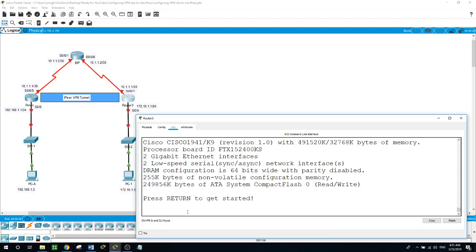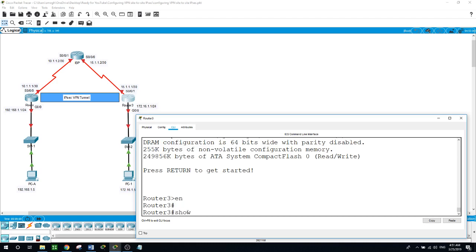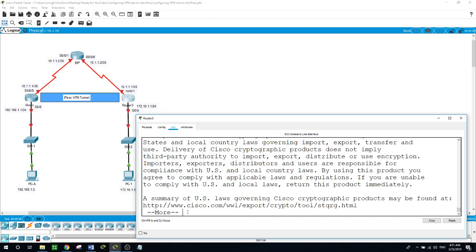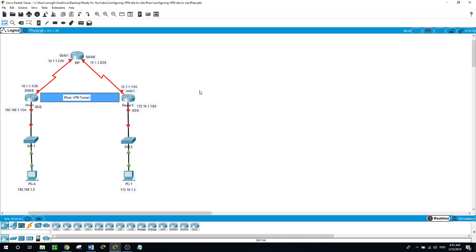I configured this already on router 1, but I wanted to show you just in case you are trying to configure the IPsec VPN and it is not allowing you to do so. So this is how you simply do it. Show version. And as you can see here, we have the package installed on router 3, and now we can do our work without any issue, and not think that there's something wrong with Packet Tracer.